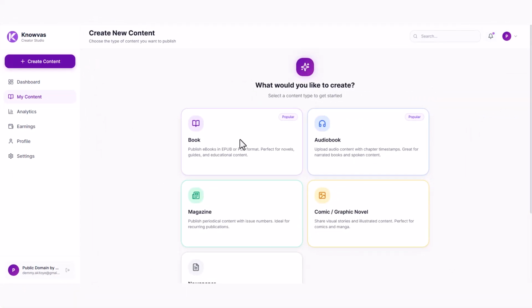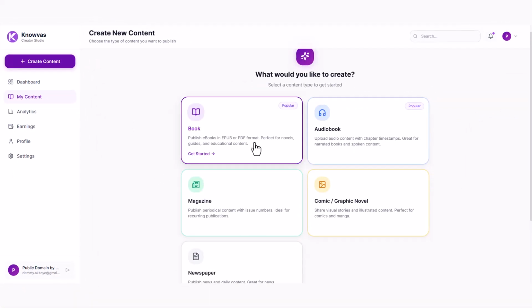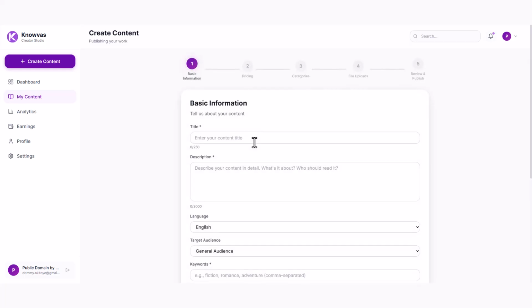Choose the type of content you want to publish. For ebooks, select Book. Knowvas supports both EPUB and PDF formats. This takes you directly into the publishing workflow.